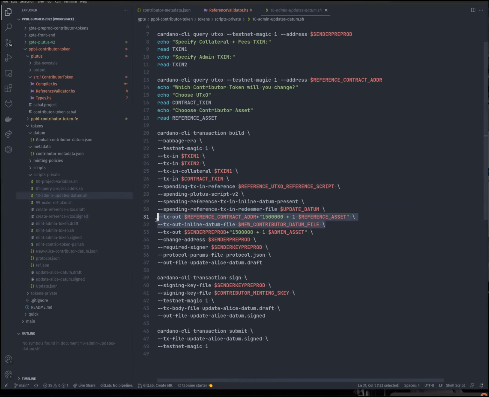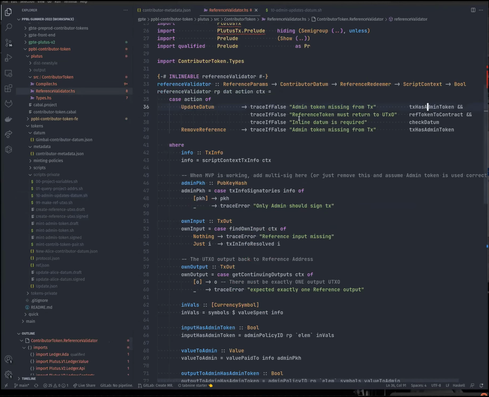Nelson. Yeah, can there be ways to restrict what we can change in the datum? Like in the metadata, we are going to have course provider as Gimbal Labs, right? Can we make it such that it cannot be changed, but other things can change?